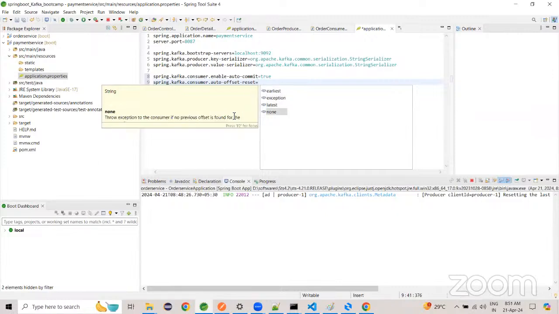So this actually represents how you are going to deal with offset commits. Earliest: whichever is the latest, I mean the unconsumed, you can use earliest. Exception: suppose some exception occurred. Your order service properly processed the message, but at the time of consuming, I got some exception. Then Kafka will store the exception messages, and from that offset I need to read all of them.